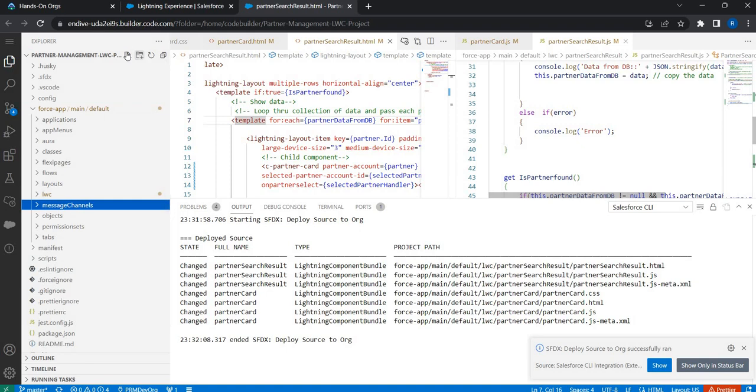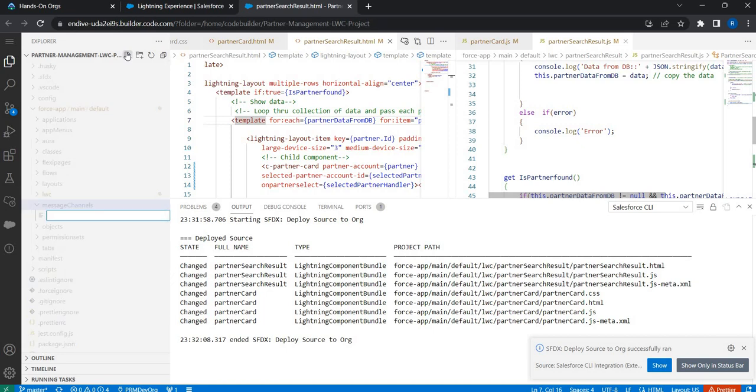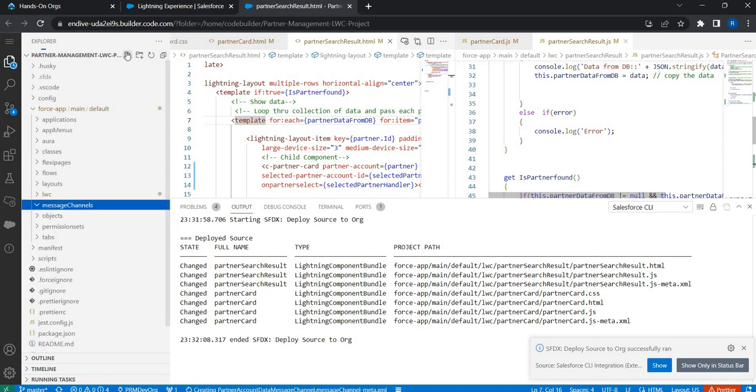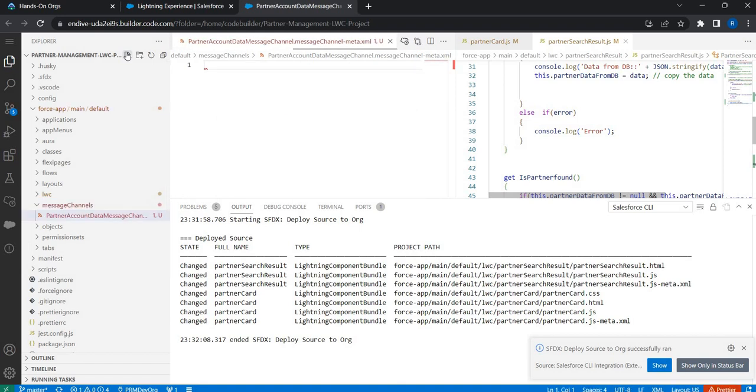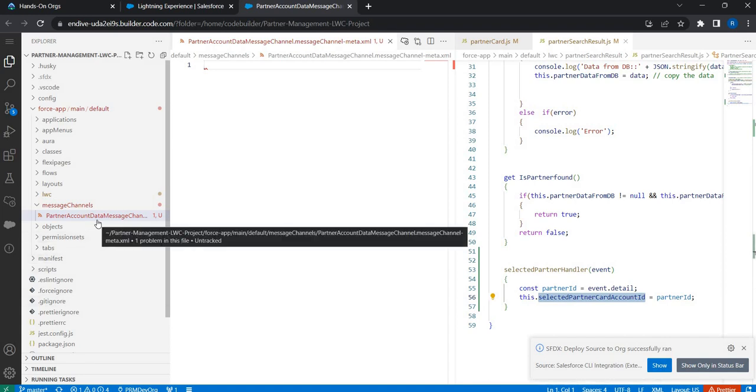And inside it I'm going to create a simple file. I'm going to name my message channel, let's say, partnerAccountDataMessageChannel. This is my message channel name, and just ensure that the extension for this message channel is messageChannel-meta.xml. So the name can be anything, but the extension has to be messageChannel-meta.xml. That is important to remember. If you don't follow the naming convention, this won't get deployed.